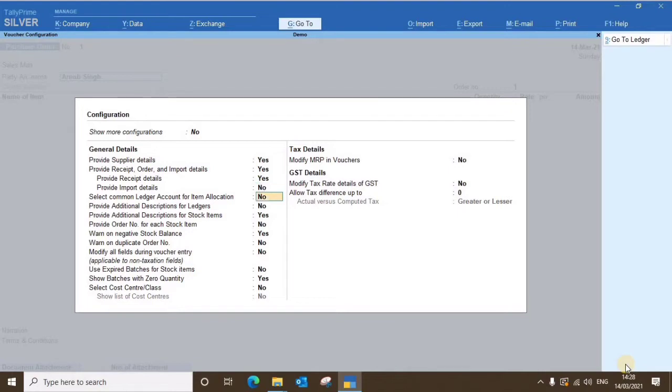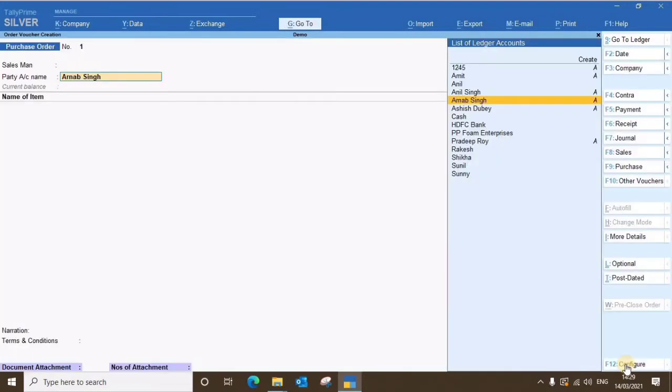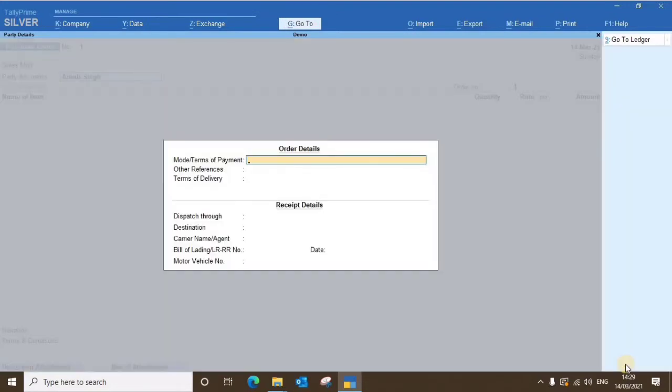And make this option also no, because select common ledger is basically used for accounting allocation, and it is irrelevant here. Okay friends, just make it no. Now I will select the vendor master, and here is the mode and terms of payment. When you raise the PO, you must also discuss with your vendor the terms of payment. It may be 100%, 50%, or after delivery of the material as per your terms and conditions. Other reference is used as a reference; you can type anything here as per the PO.